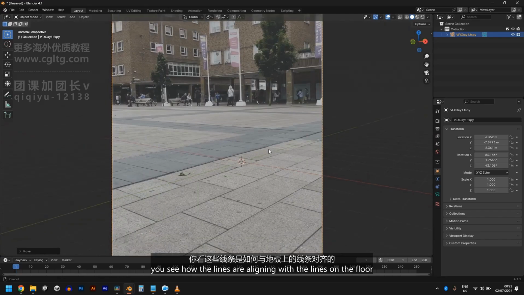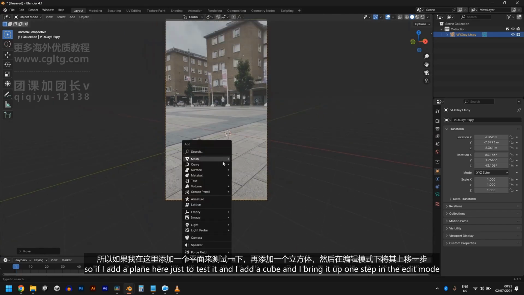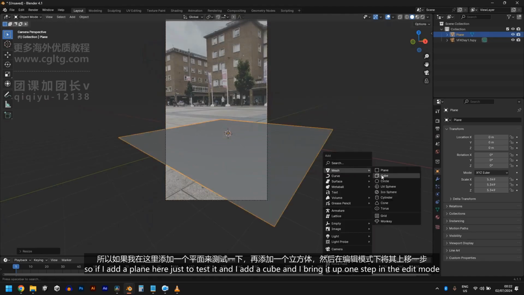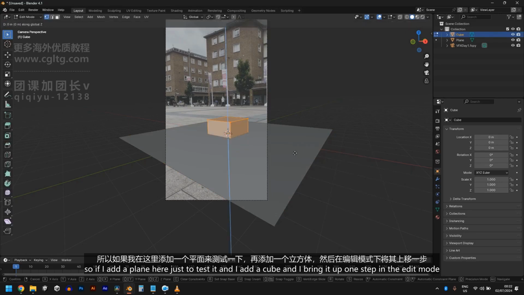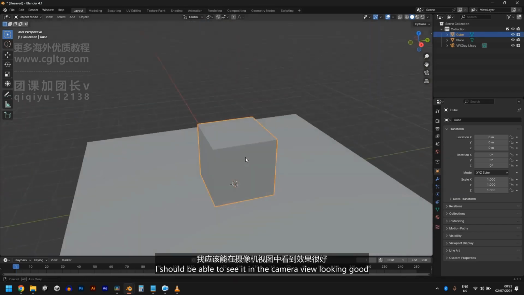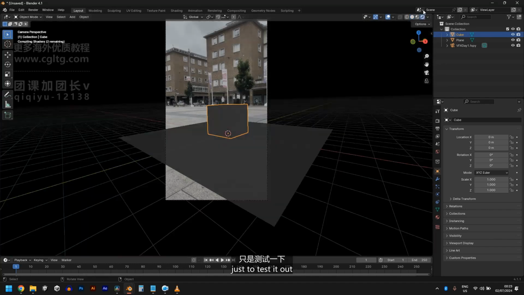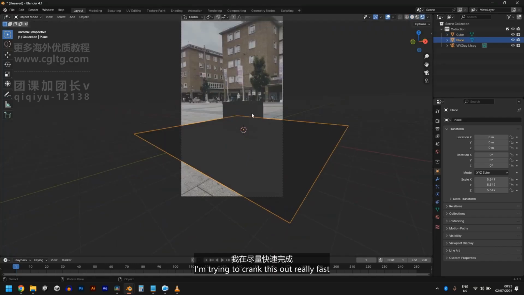You see how the lines are aligning with the lines on the floor. Cool. So if I add a plane here just to test it, and I add a cube, and I bring it up one step in the edit mode, I should be able to see it in the camera view looking good. Just to test it out, I do this every single time. I'm trying to crank this out really fast.